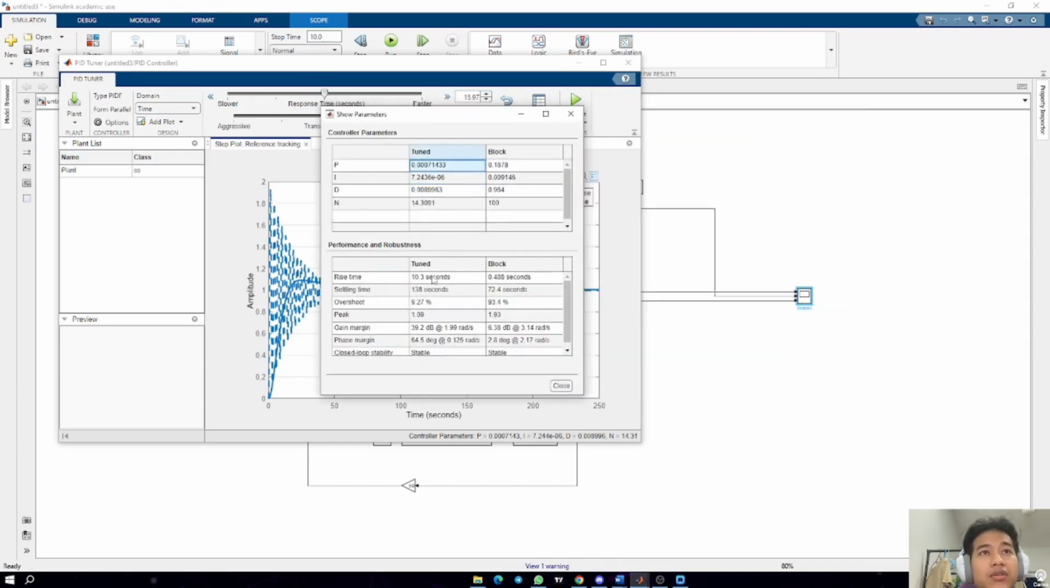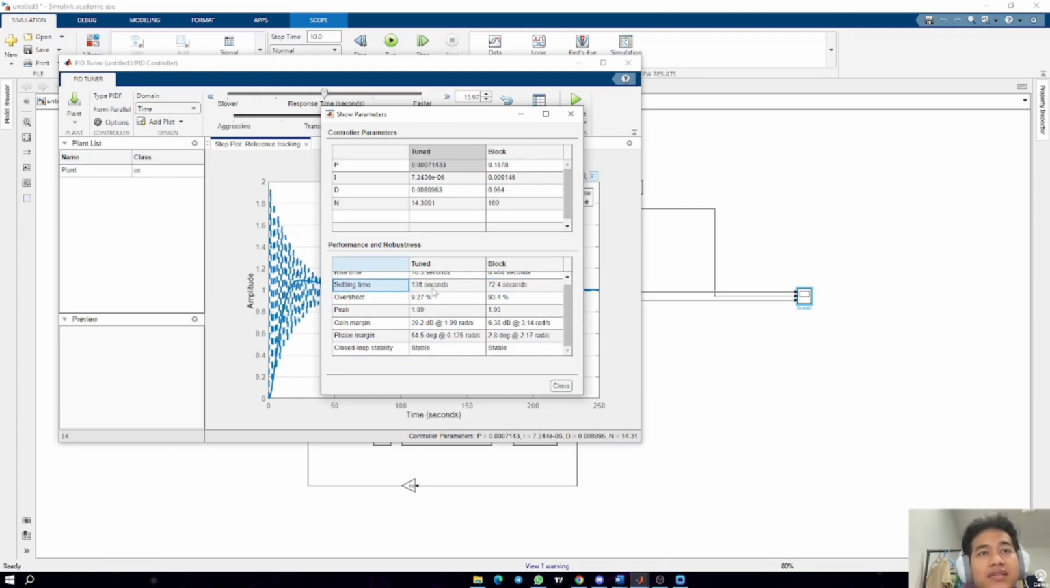So this is our automatic. No, this is for the rise time, different. The automatic and manual are very different, where the manual takes 10.3 seconds and the automatic takes 0.488 seconds. For our settling time, 138 seconds and 72.4 seconds. Our overshoot is 9.27%, which is the requirement, it says must be less than 10%. Okay, so we did it, and then our peak is 1.09 and 1.93.